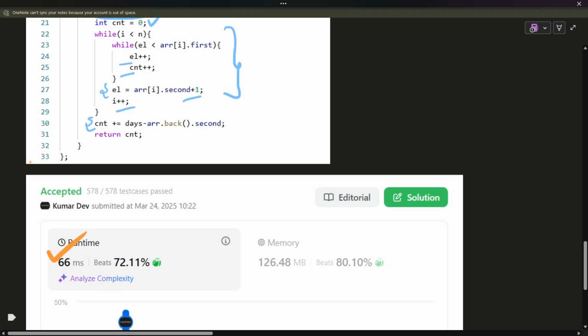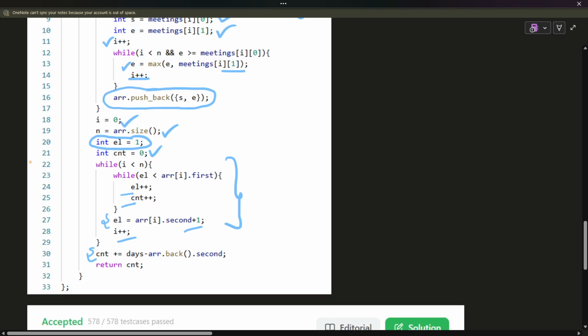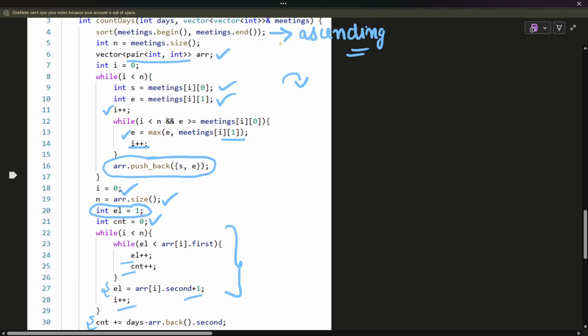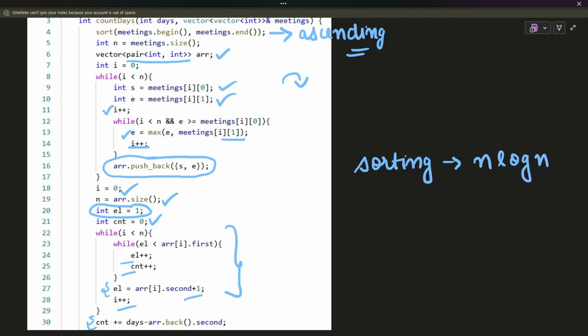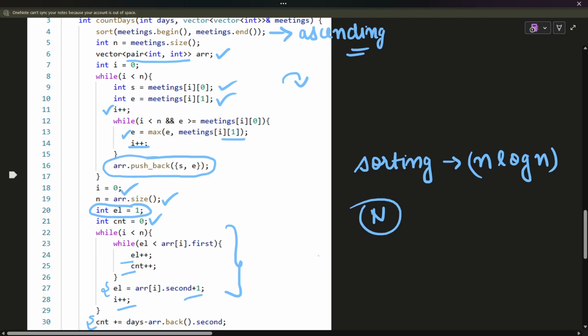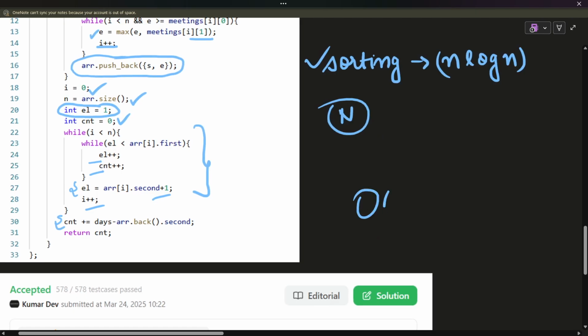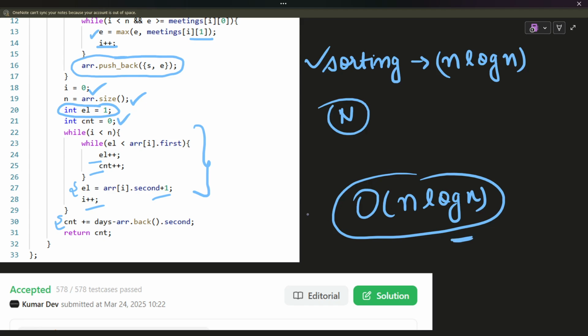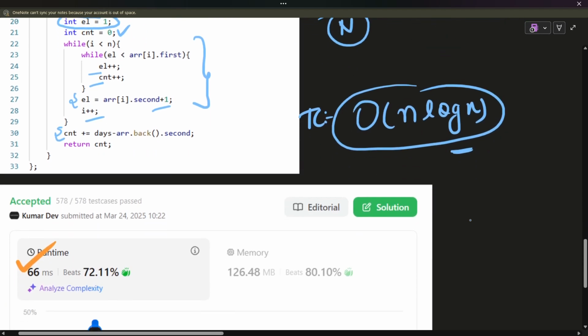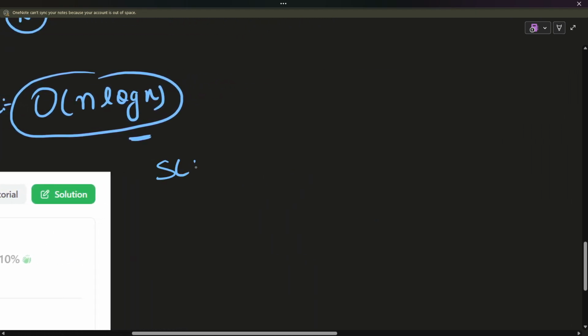Let's also discuss the time complexity of it. It's O(n log n). Why? Because sorting will take n log n, and the iteration is n, so we are taking the bigger one, so it will be O(n log n), right? So this is our time complexity. I am using extra space here, but you can optimize it. So space will be something like O(n) as well, right?